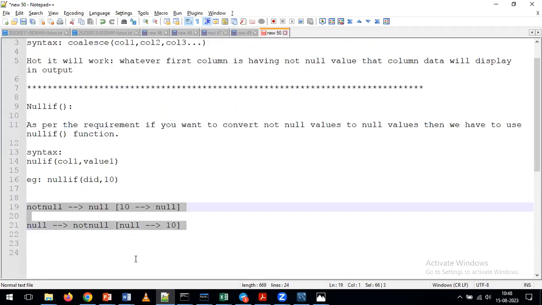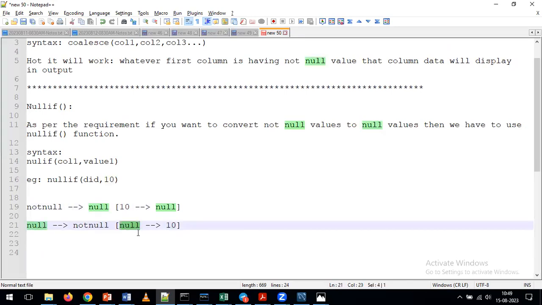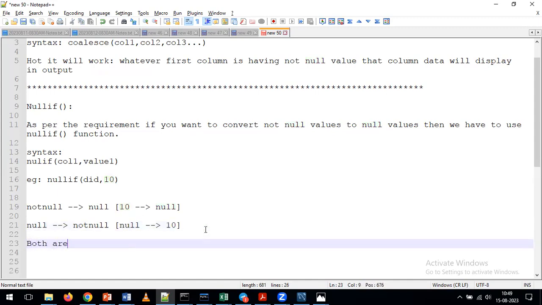Different. So here 10 is a not null value, but as per the requirement, in the output I'm converting this 10 to the null value. Indirectly, you are converting a not null value to a null value in the first requirement. Coming to the second requirement, in the table we have null, but while populating the data into the output, wherever we have null, I want to populate that value as 10. Indirectly, you are converting null to not null. Now, are both the same or different? Completely different.